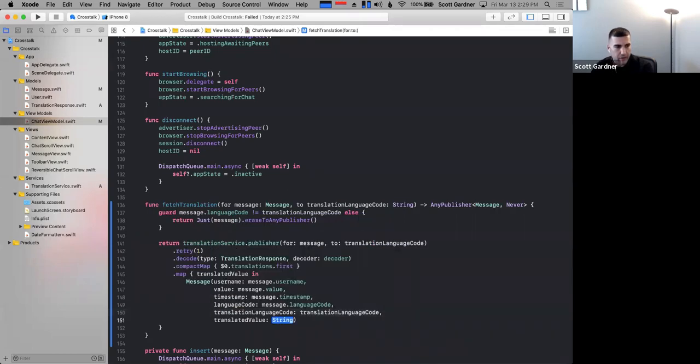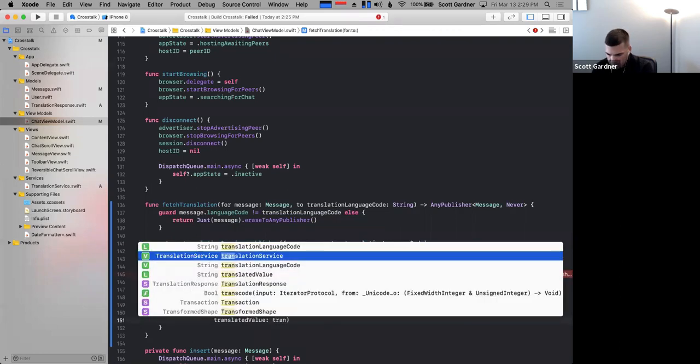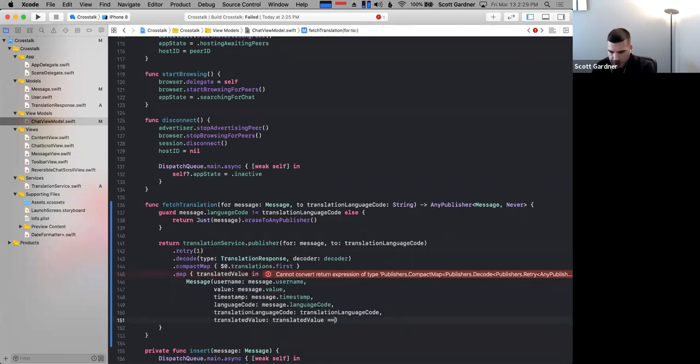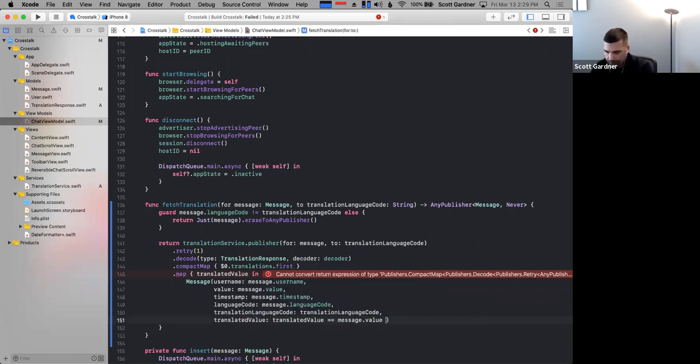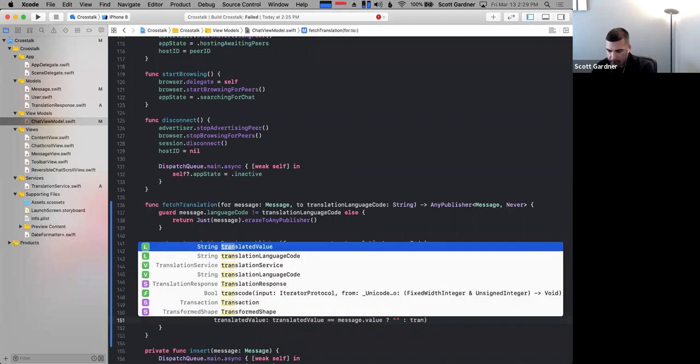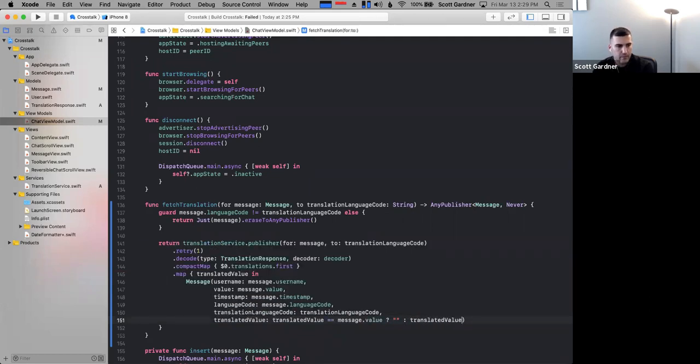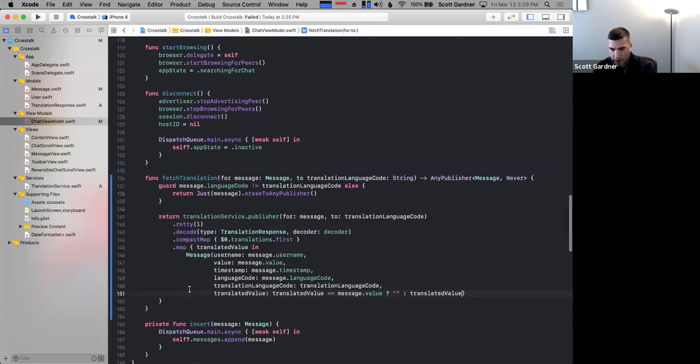And the translated value will be, if the translated value is equal to the message value, we're going to provide an empty string. That's basically saying that this hasn't been translated, and that's why we're doing that. Otherwise, we're going to put the translated value. Okay. At the end of this, we have an error to deal with, and that's why we're not able to finish this off here yet.